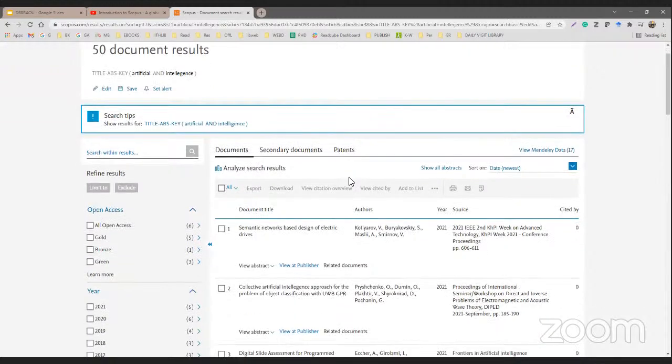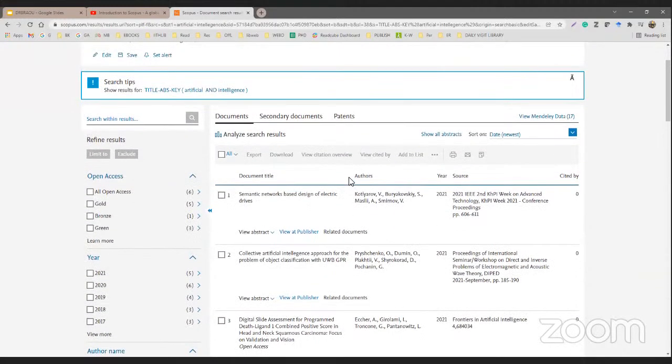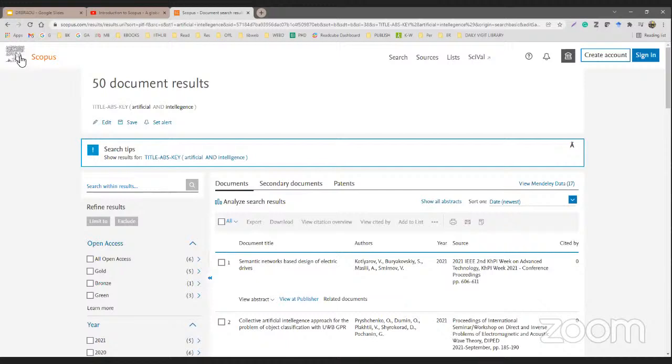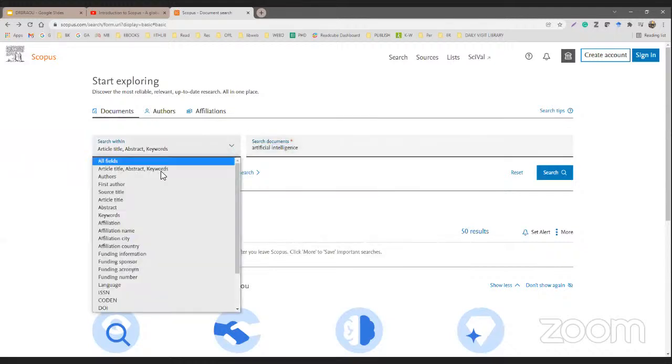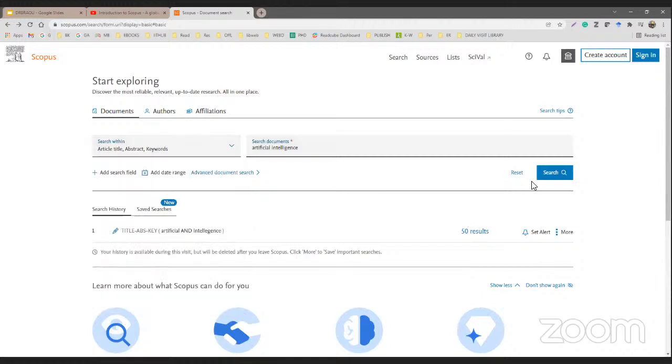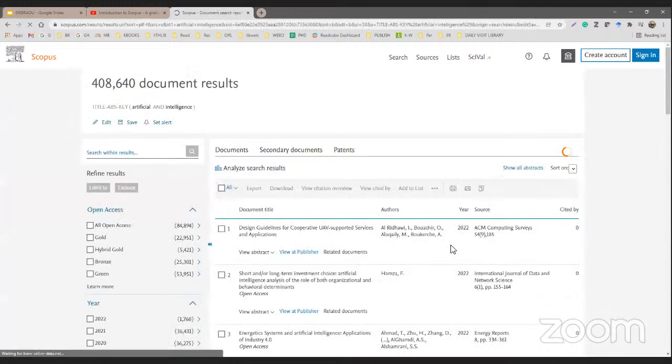See how many documents we received. These are the results. If you go back once again, I'm going to search with artificial intelligence in the title area. I'm going to select title and abstract area. Yes, these many documents are available. These many articles are published.